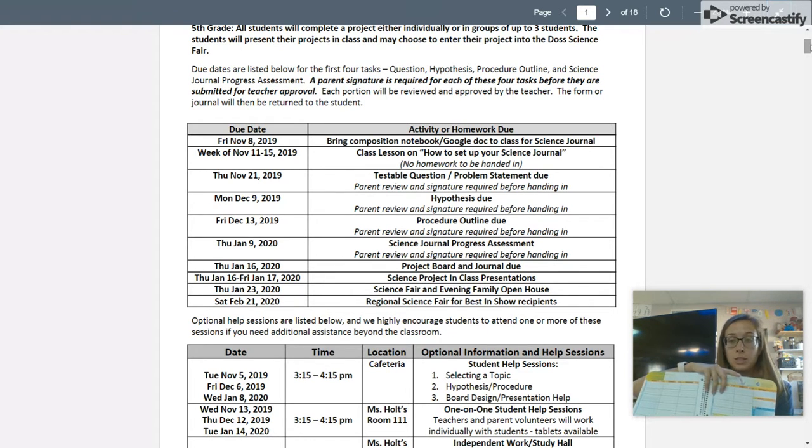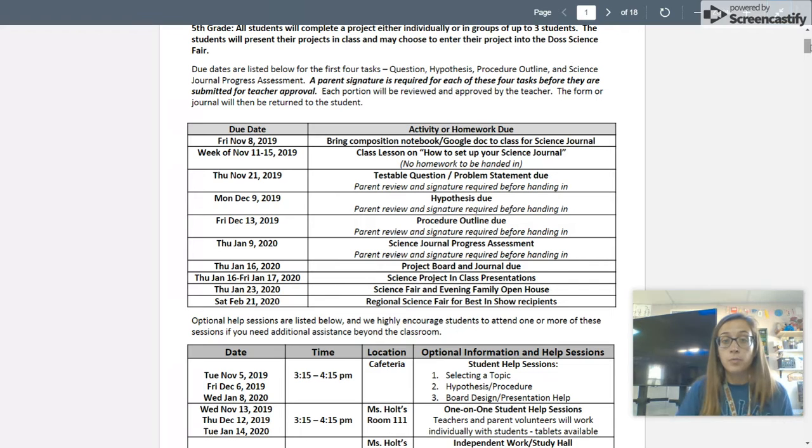And then January 16th is when a science fair board, the trifold board with the 3 sides that stands up on its own, is due in class along with their science fair journal. And then the actual science fair will happen on Thursday, January 23rd during the school day. You are welcome to come see the science fair that night.